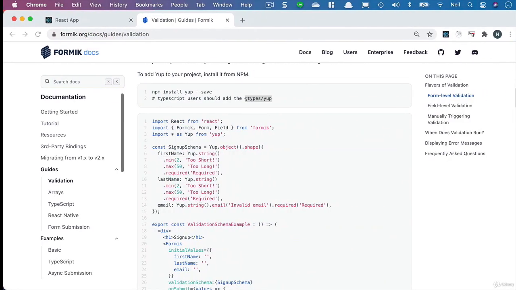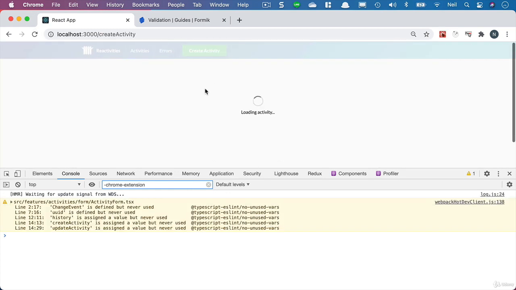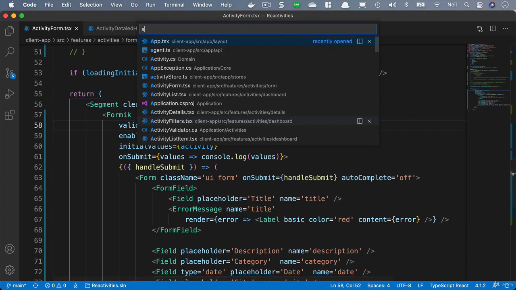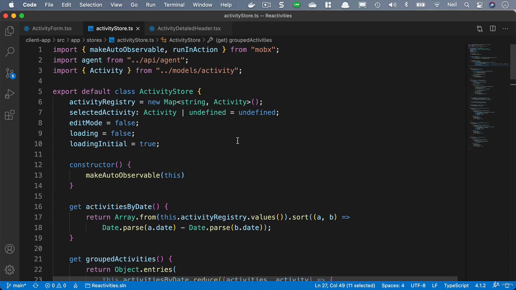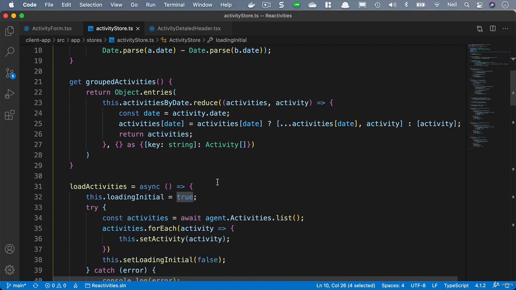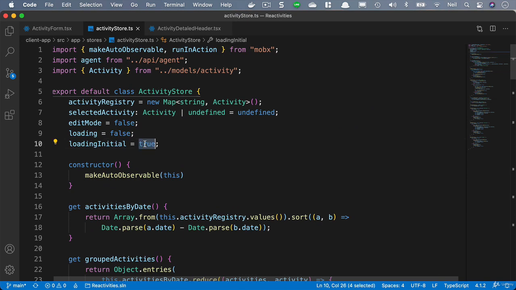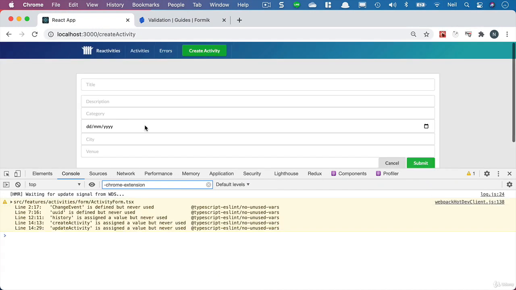So let's head back to our browser and let's just refresh the page. And interestingly, in my create activity, we're constantly loading. So this looks like a mistake that is in place from earlier on. And if we go to our activity store, then what we're doing is we've got our loading initial flag set to true, but we don't need that set to true because we're setting this in our load activities. So what we'll do is we'll just set this to false, and this will prevent the never-ending loading flag that we're seeing there. And I'll just refresh the page again, and now we see our form.